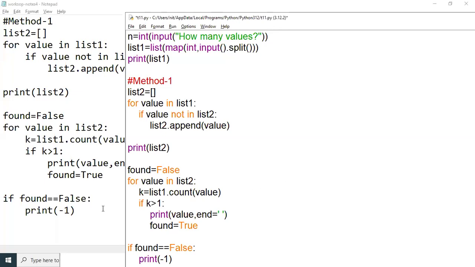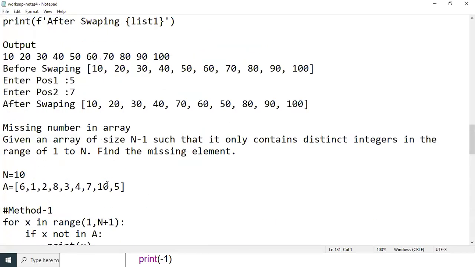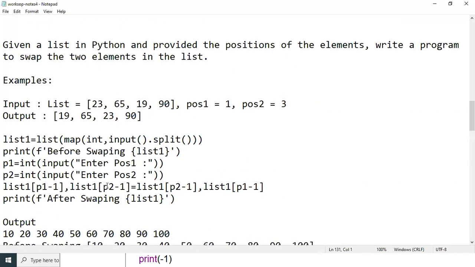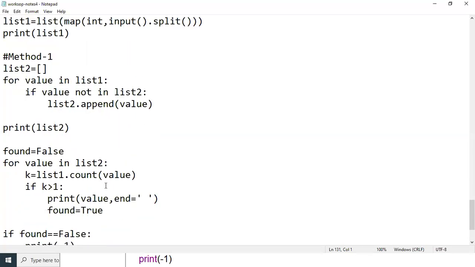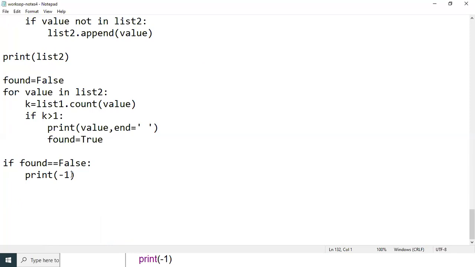Now you can reduce the number of lines of code also. How can you reduce the number of lines of code? We are doing all this by using index or by using a for loop. All these are problems related to the list, because there will be a lot of problems they ask you related to the list.